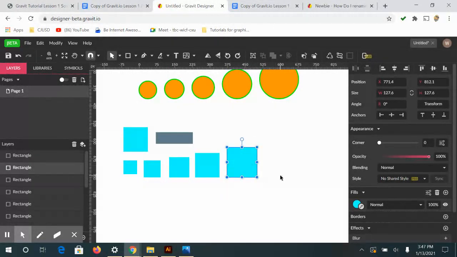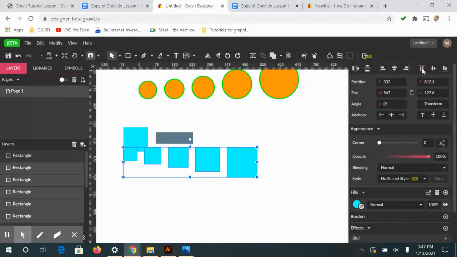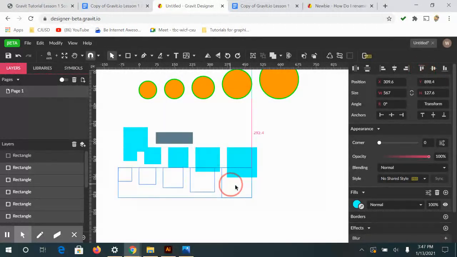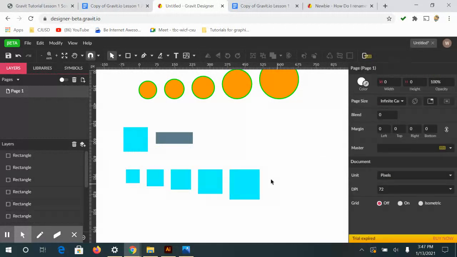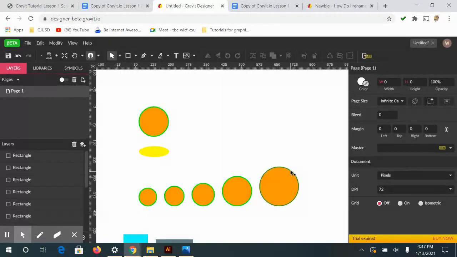All right, so now I'm going to align them. So I'm going to go ahead and distribute my spaces, and then I'm going to align the bottom or the top, whichever one you want. So let's go ahead and move this down a little bit. So that is part one.